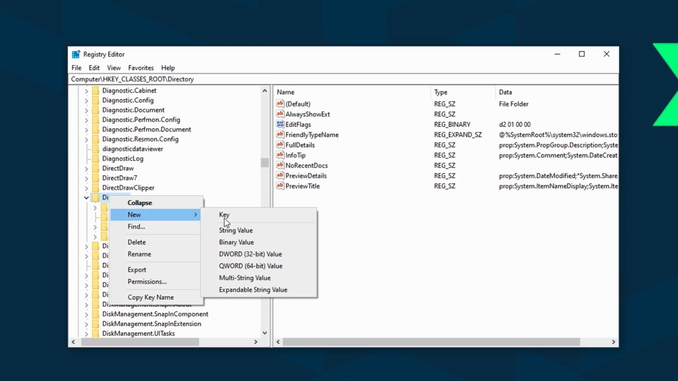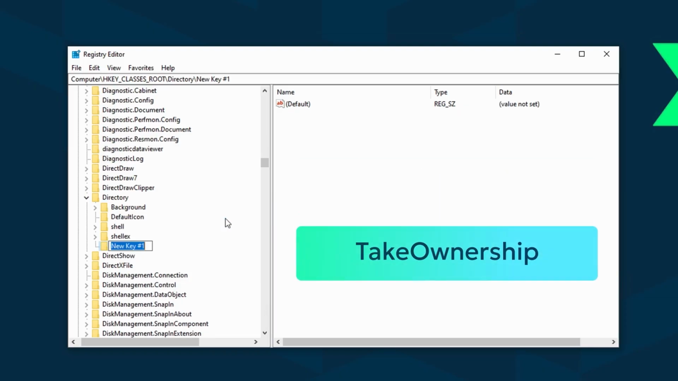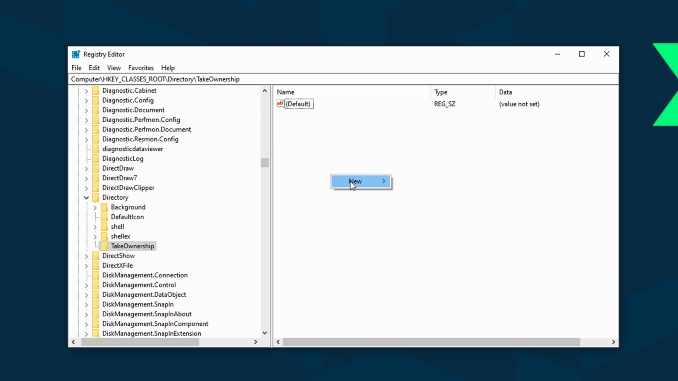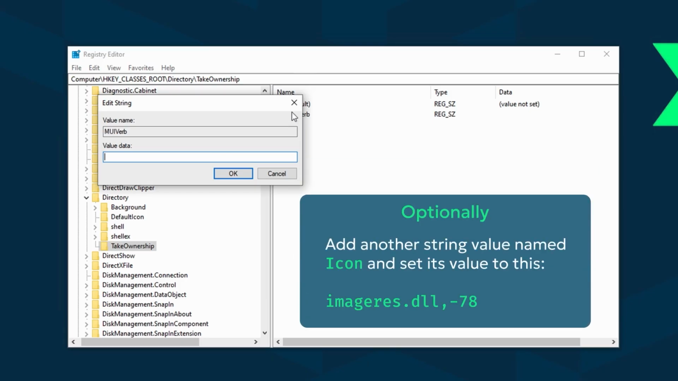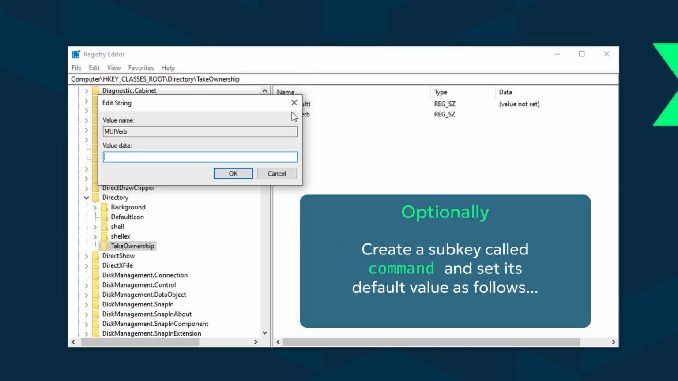Right-click the shell key, select New and then Key, and name it Take Ownership. Inside Take Ownership, create a string value named MUIVerb with the value Take Ownership. Optionally, add another string value named Icon and set its value to this, imageres.dll,-78. Next, create a subkey called Command and set its default value as follows.